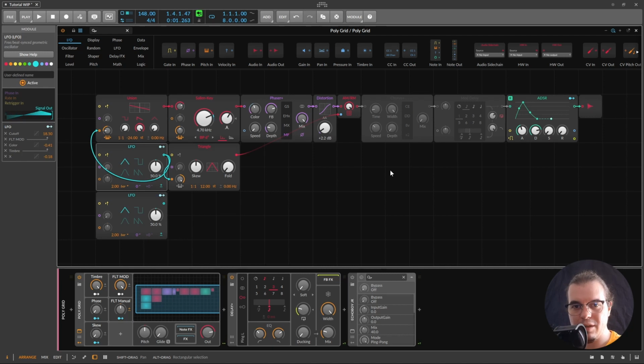With the ring mod, we got kind of a beating feeling to it. If I set the modulation to the other direction, let's see what we have. We have a digital sword kind of sound. I'll leave it the way it was.